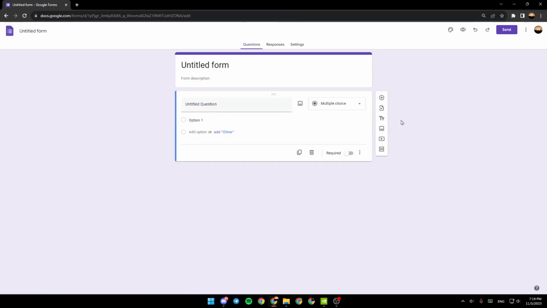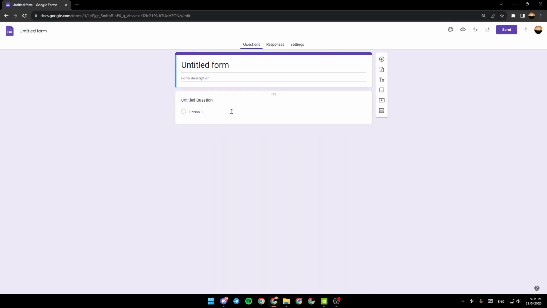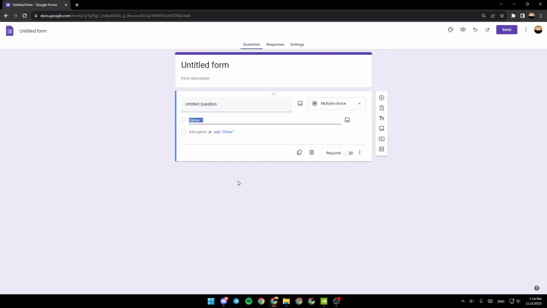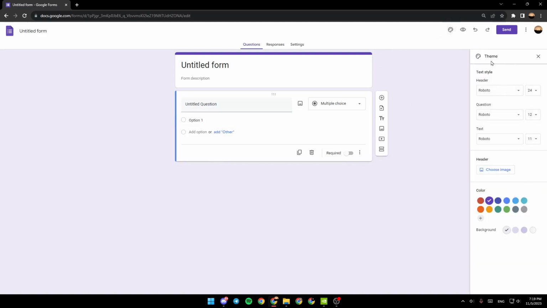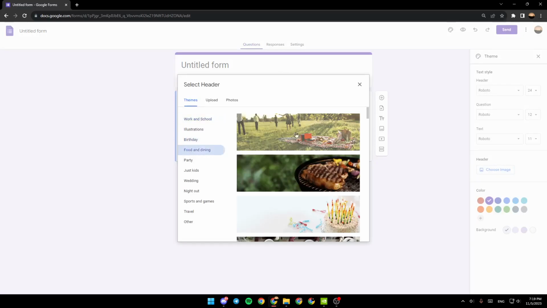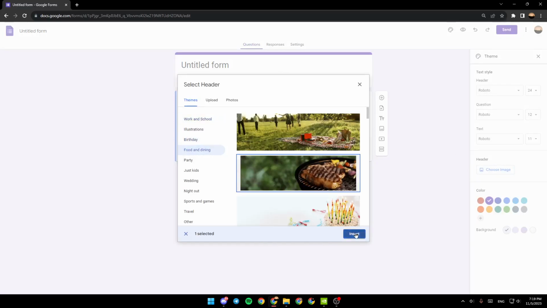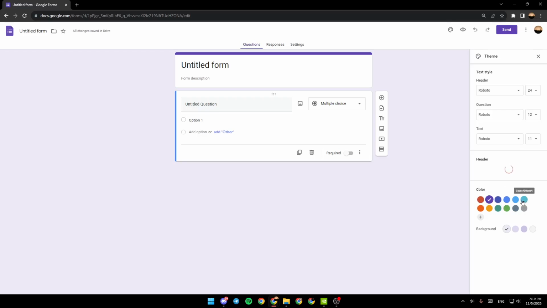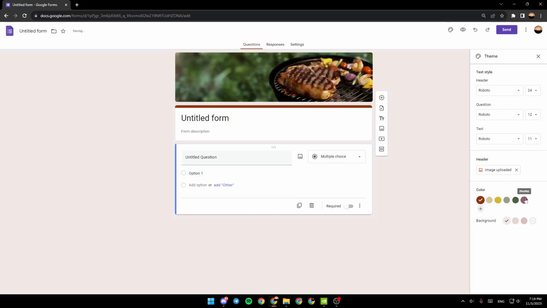this in the beginning. So from here, you're gonna see the title, and right here, you're gonna see the questions. From here, you can change the theme. You can also add a header. You can change the text style, choose an image to add it as a header. For example, I'm going to choose this one and then click on insert. You can change the color. For example, I'm going to change it to blue and so on.